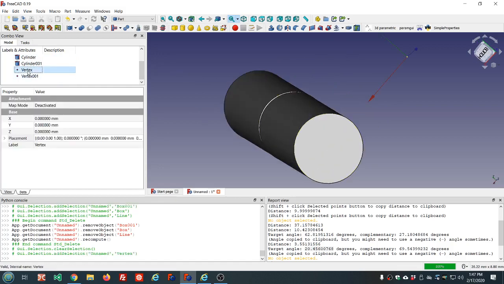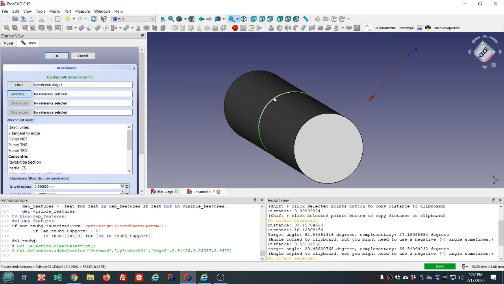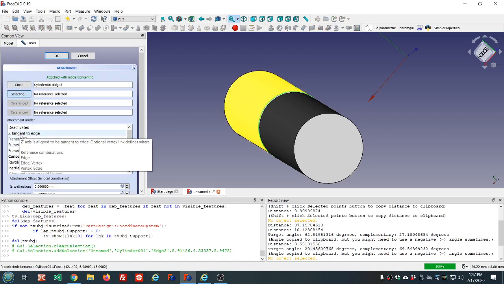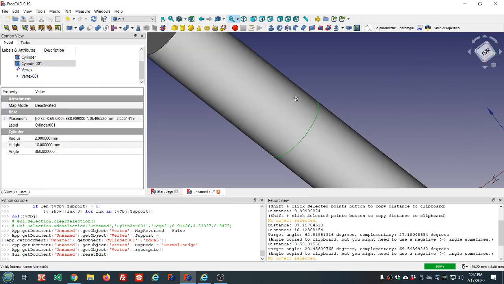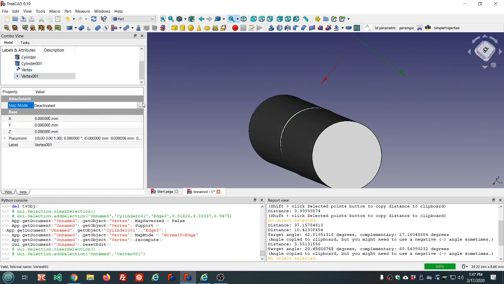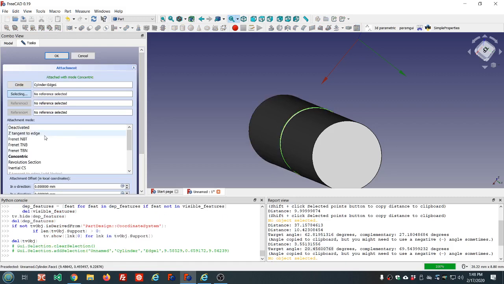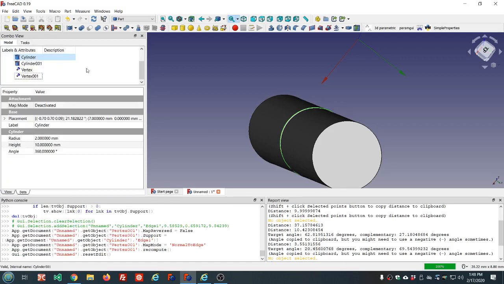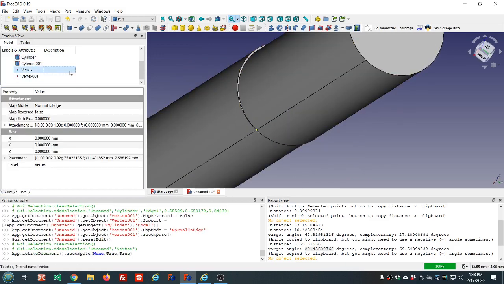So what I will do is map to the edge of this cylinder with one. I want to choose Z tangent to edge. Not concentric, that would put it in the center. I want a point on the edge of each. Now let's do the other edge, the other point, this one, map to that edge, Z tangent to edge. Okay, now F5 to recompute.